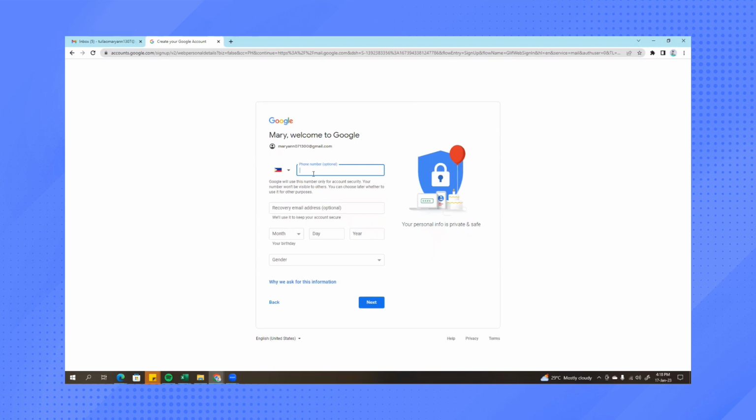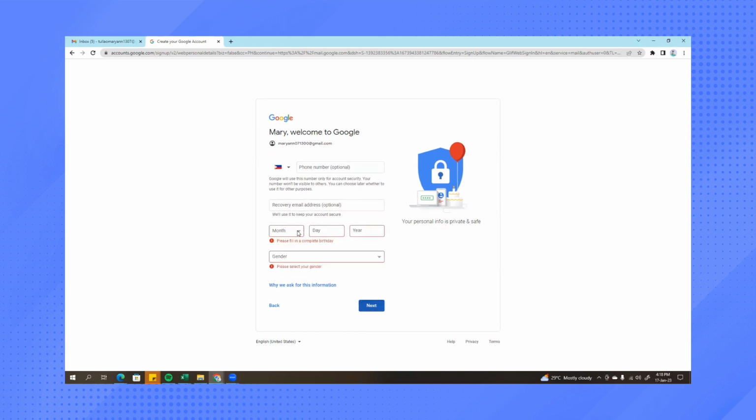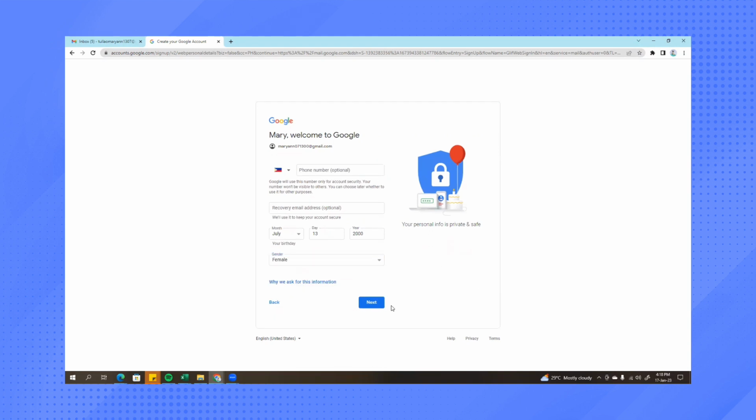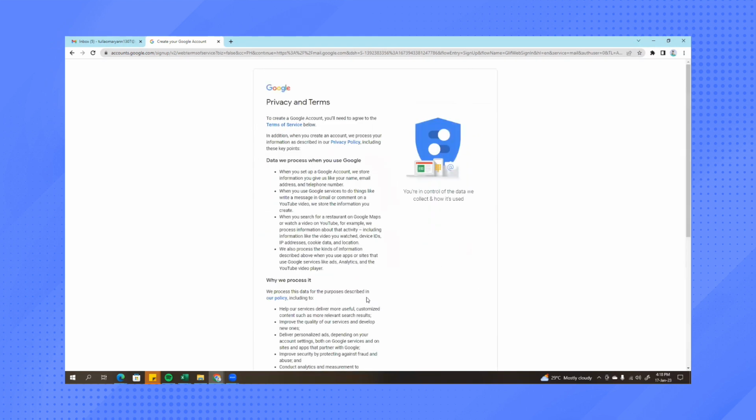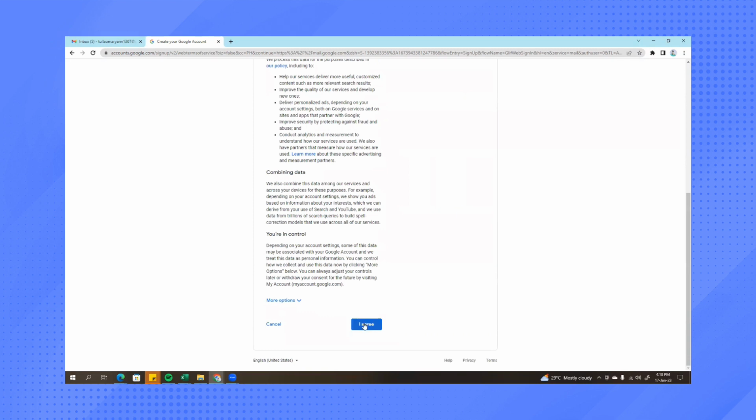And here they will ask for a phone number, but since we're going to skip this step, let's just click next. Oh, don't forget to put in your date of birth. Say this, then your gender, and then click next. Click I agree.